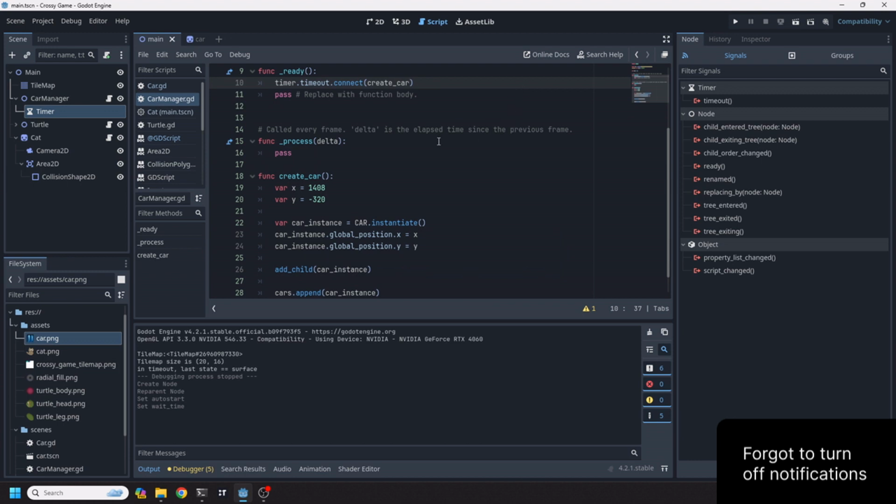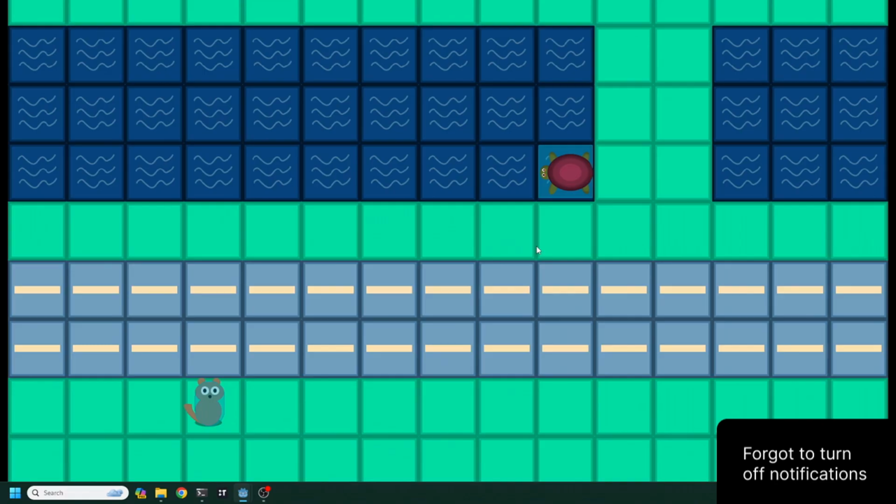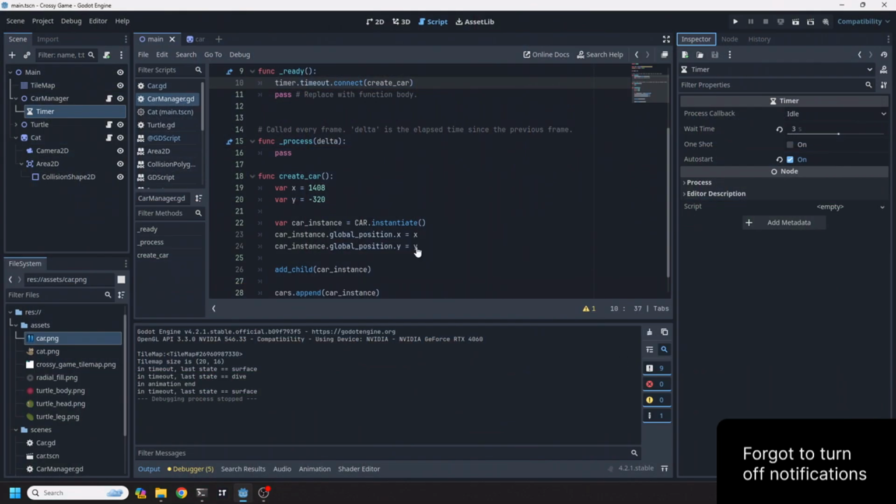So now we have a timer, and every time this timer runs out, it will be started again. And also it will create a car. So let's see. Nothing happens. Okay, because we need to wait 3 seconds. So that's car number 1, car number 2, car number 3, car number 4. So that's quite good.